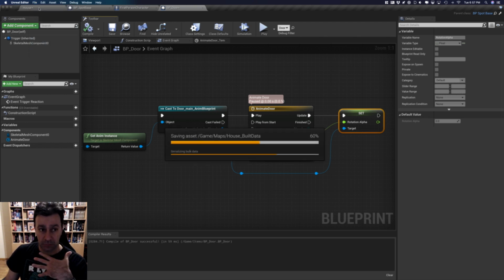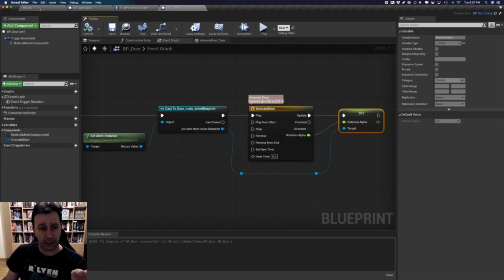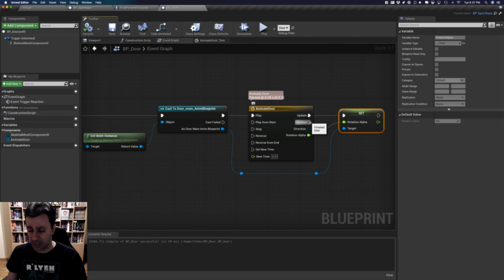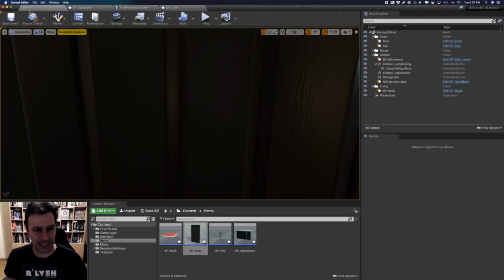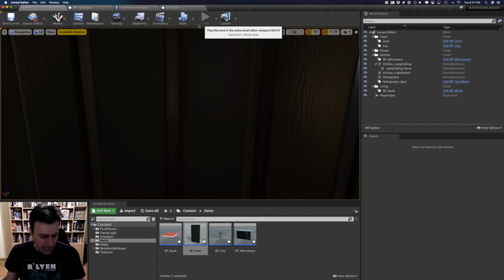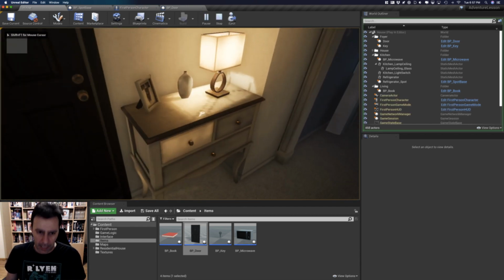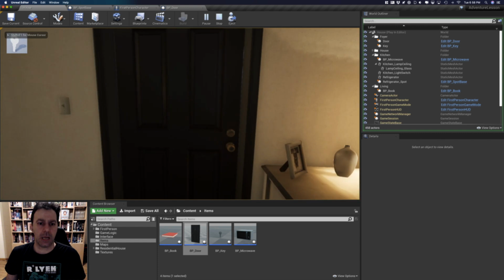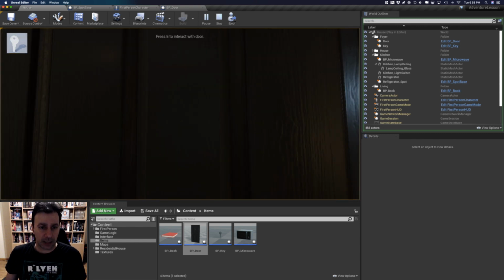So let's see. Oh, okay, and notice how we have two major outcomes from this timeline. Update is executed each time the animation is updated, and Finished once the animation is finished. It's pretty straightforward. And we click play, and we pick up the key, and we interact with the door.